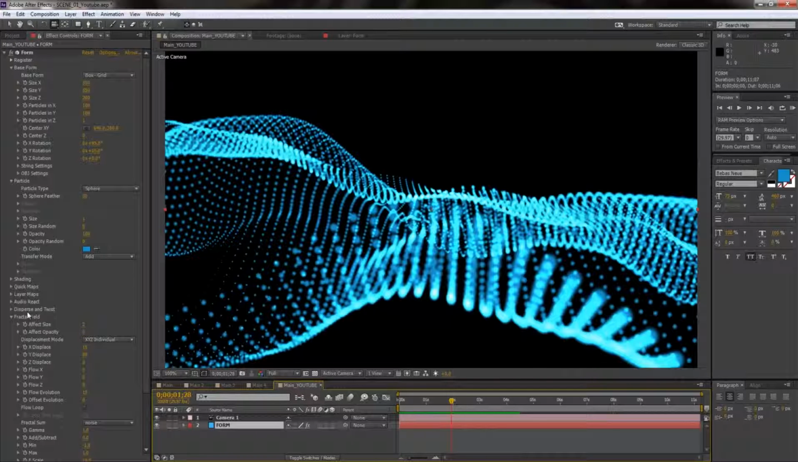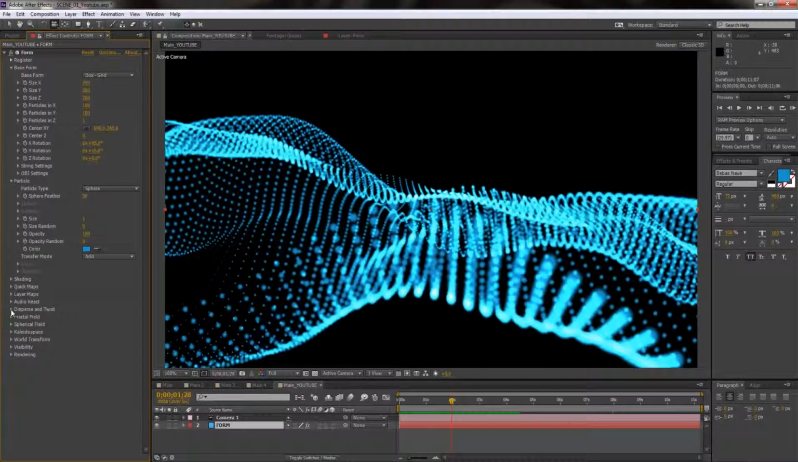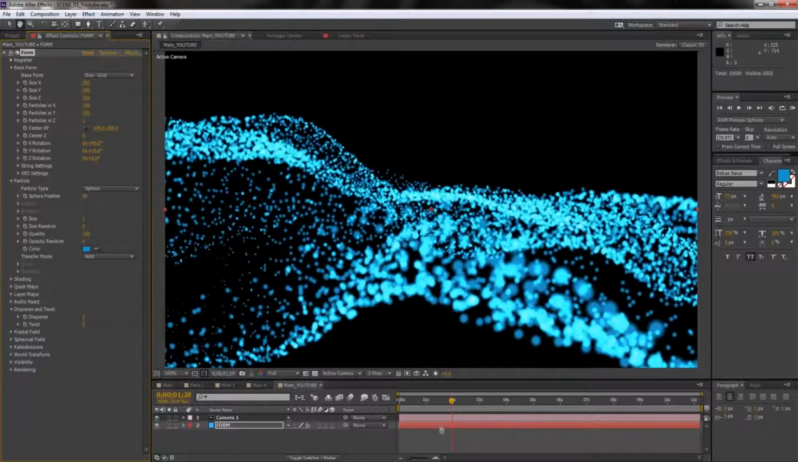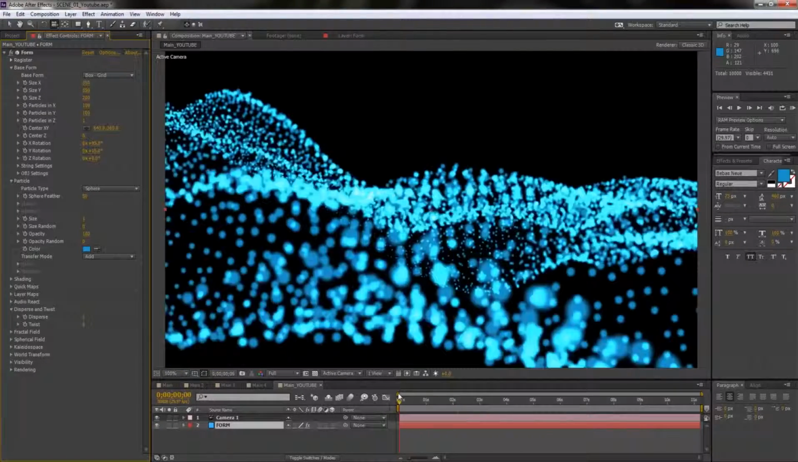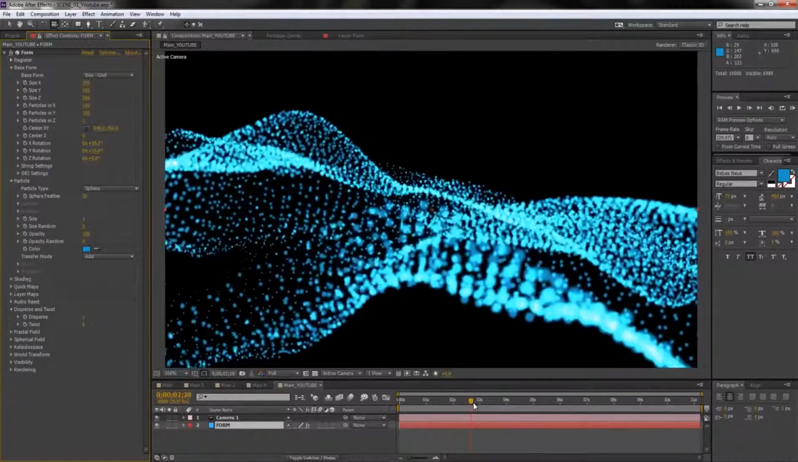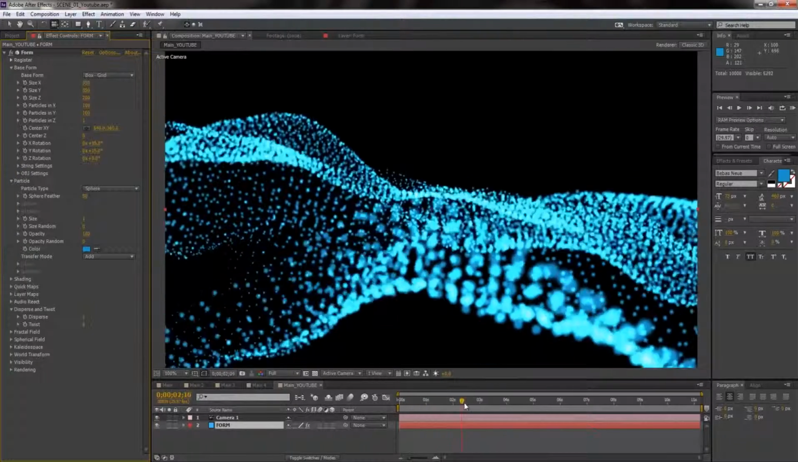Anyways, I'm going to go to Disperse and Twist, and I'm going to change this Disperse to 2. And this is going to add, actually not 2, 2 is a little intense. I'm going to change it back to 1, and you can see it adds that really nice feel to it. Like everything, you know, that sandish effect.